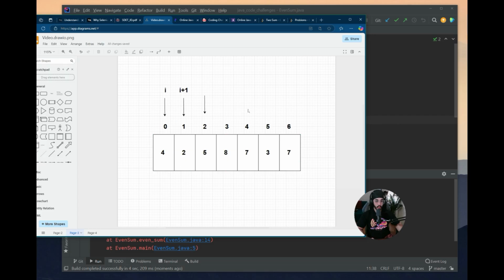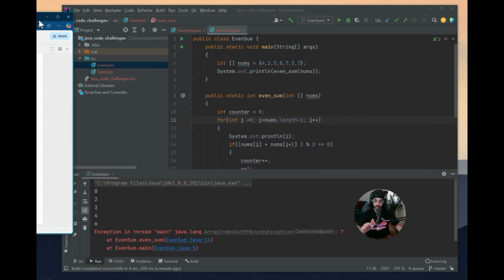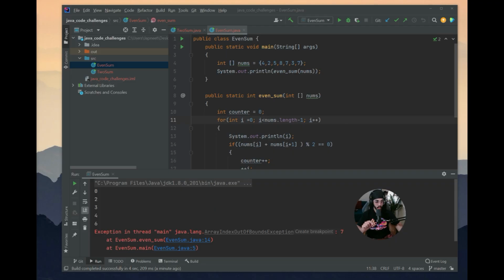Once I reaches this 5th index value, I will point to this 5th index, but I plus 1 will check for the 6th index value. And once I reaches the 6th index, then I plus 1 will check for the 7th index, which does not exist in this array, because the size of the array is 7 and the last index will be 6. That is why it will throw an array index out of bound exception. I hope you got that exception earlier.